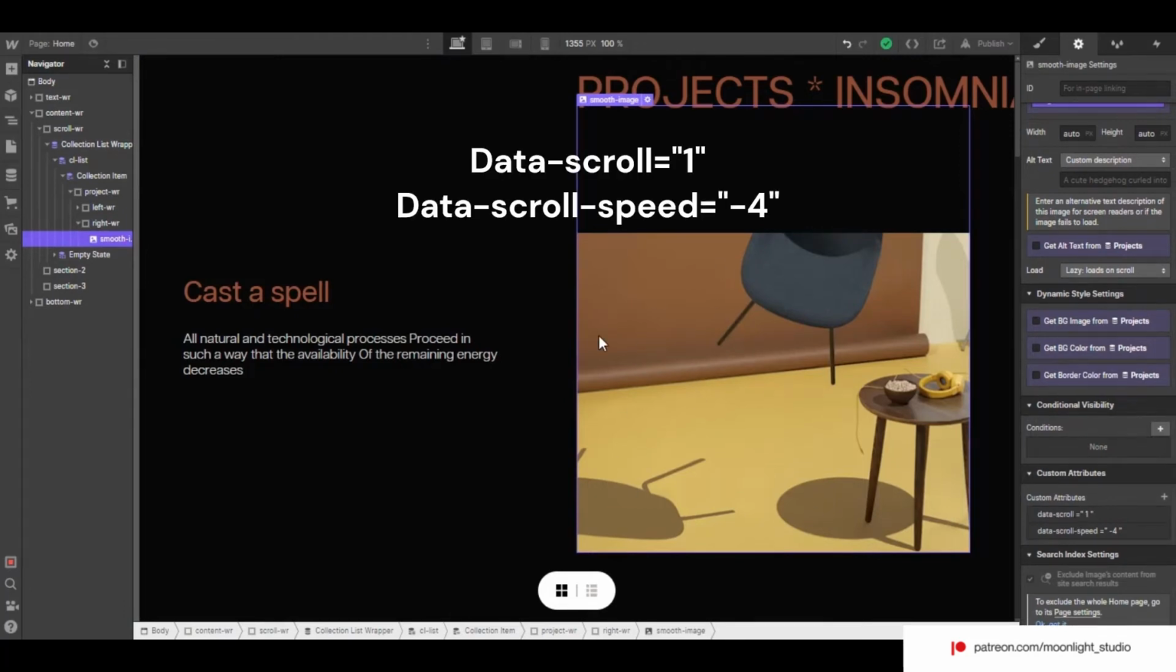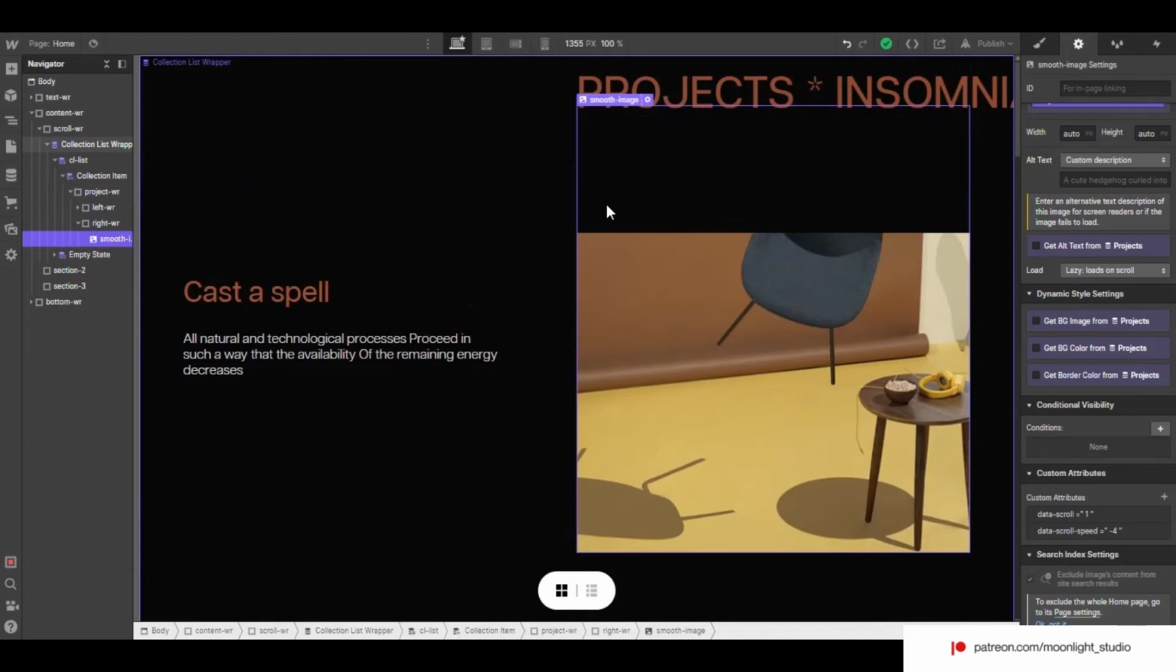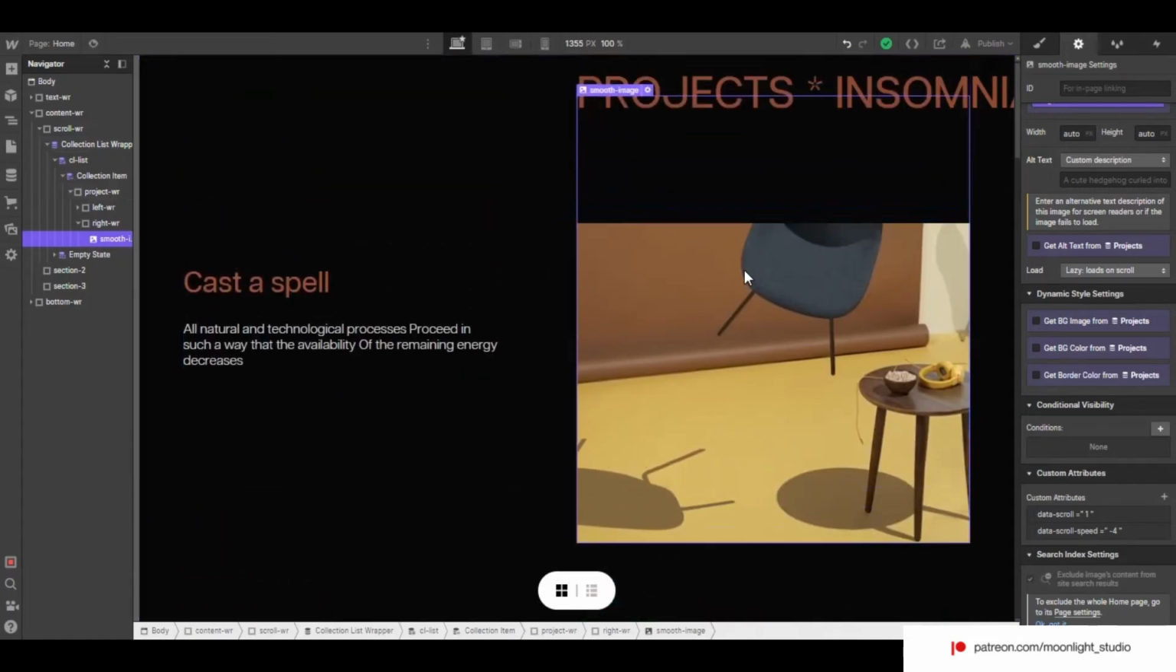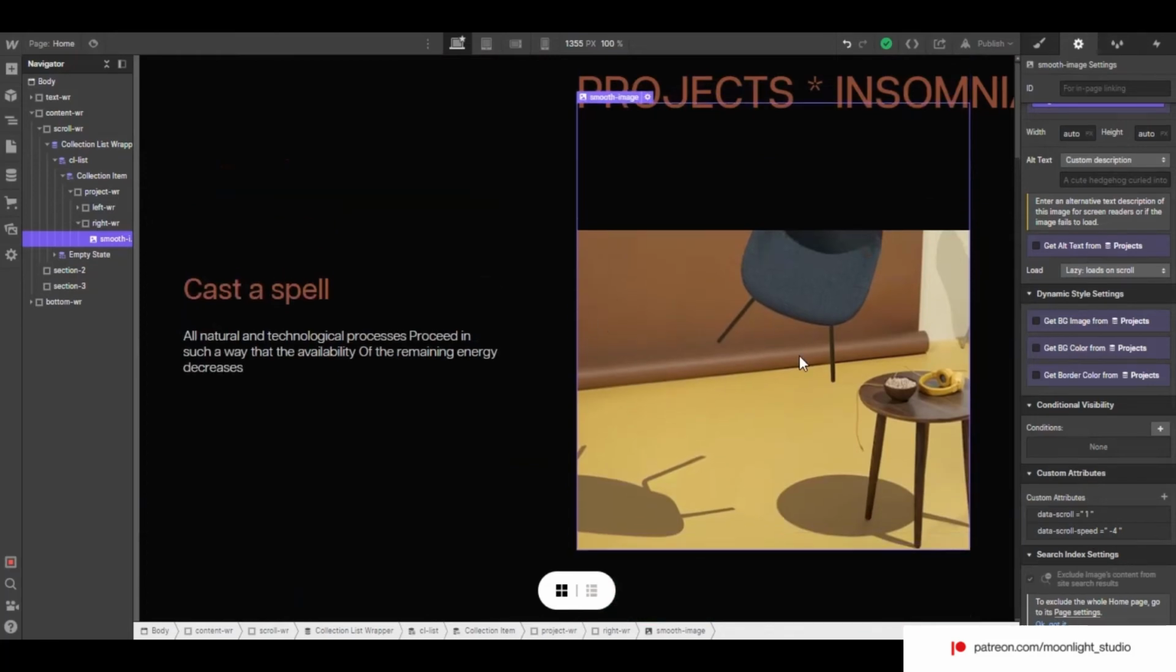We add two attributes. One is data scroll, which tells the locomotive scroll the image moves. Data scroll speed tells the browser how fast the image moves up or down. As you can see, I have used a negative value for data scroll speed. The reason is, when we scroll down, the overall container moves up, but we want the images to have a parallax movement, so we use a negative value. When we scroll down, the images move down, but the overall container will move up.